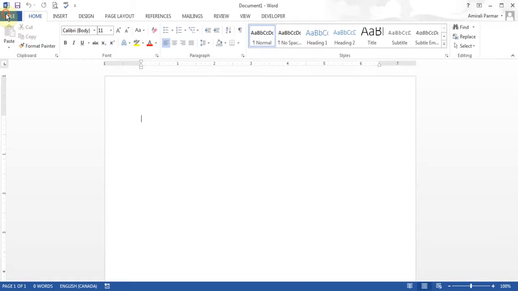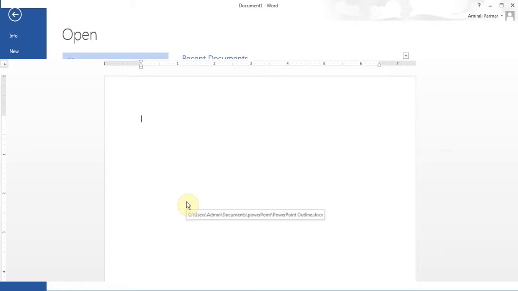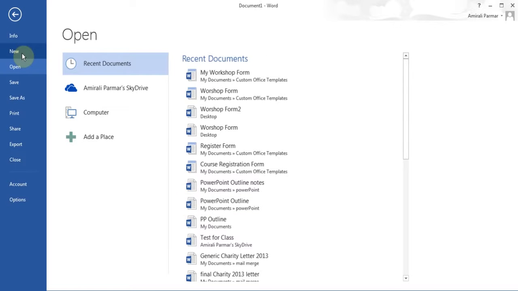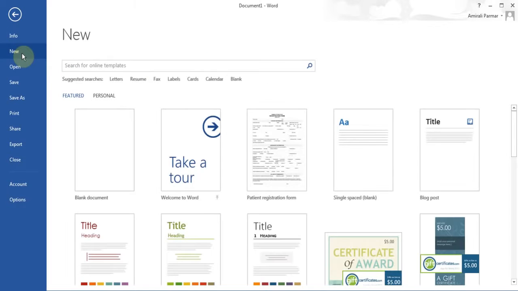So when you go to File, and then you click on New. This is Word 2013, and this is the way it looks in Word 2013. But in 2010 and also 2007, on the left hand side here, you'll see a section called Templates, and then you can go to the template for flyers.